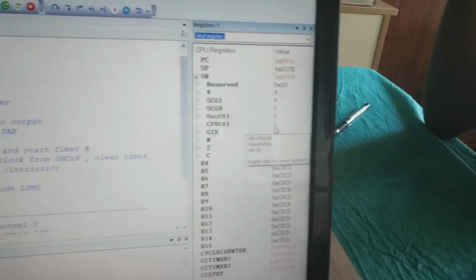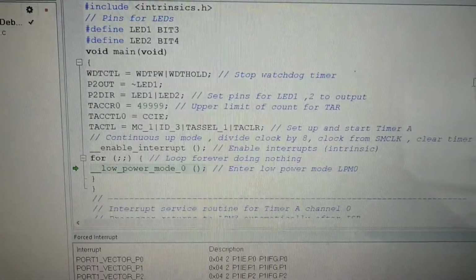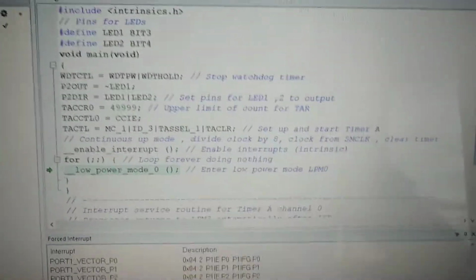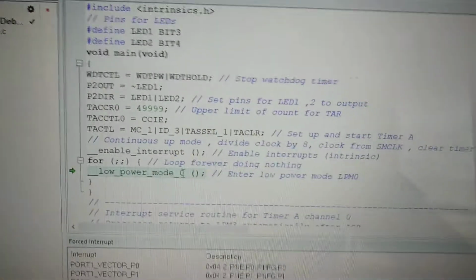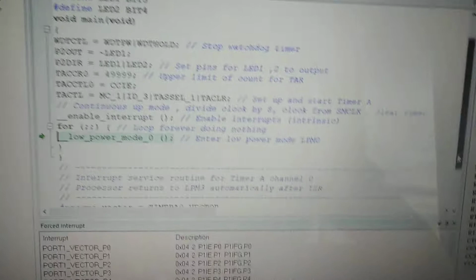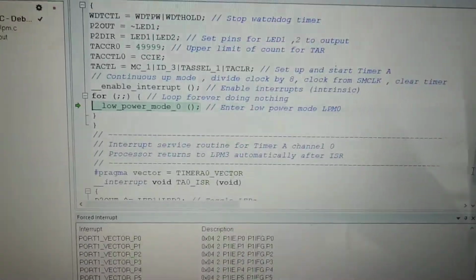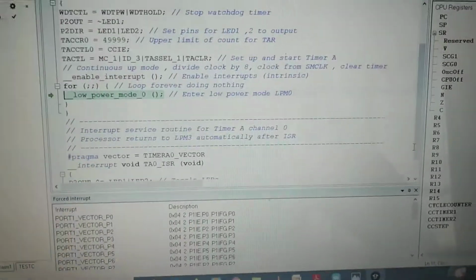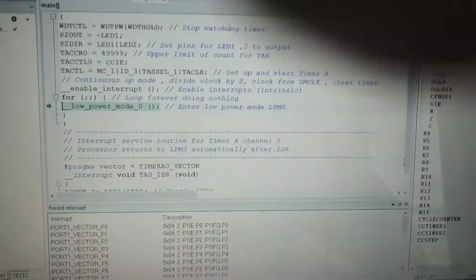And in order to show that it is a low power mode, you can see that the dark green has changed to light green. Okay, the light green is just symbolizing, it is a simulation. It is simply symbolizing that we have shifted to a low power mode. Okay, now it remains in the low power mode till the interrupt comes. Okay, now we will force the interrupt.